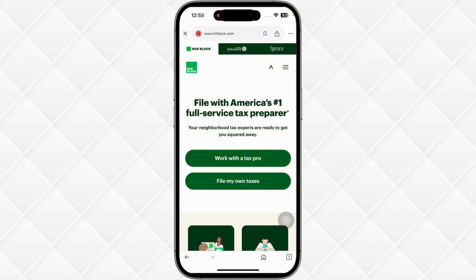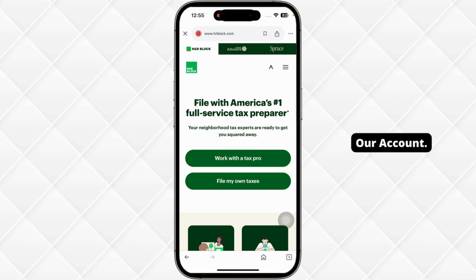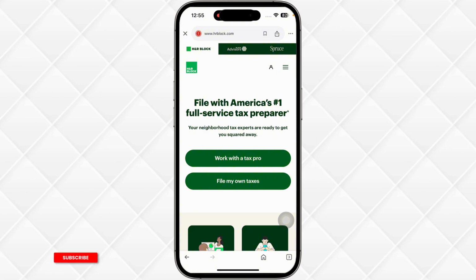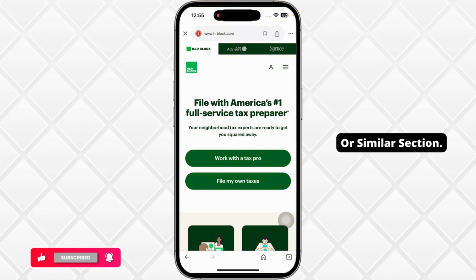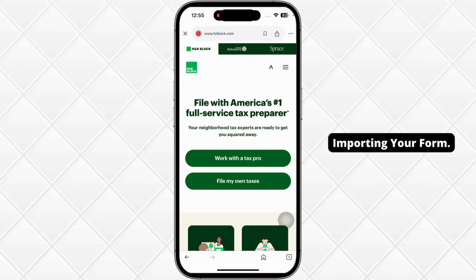Now, you can head over to the website of H&R Block, provide your credentials and log into your account. Start or resume your tax return. From the tax dashboard, click on Wages and Salary or similar section. Select Add or Edit W-2 to begin importing your form.